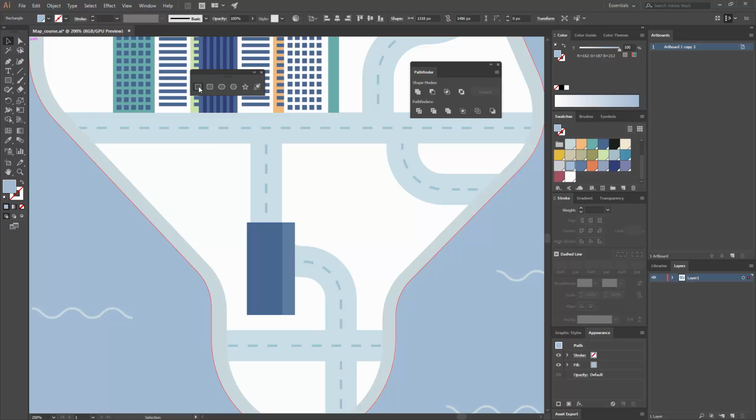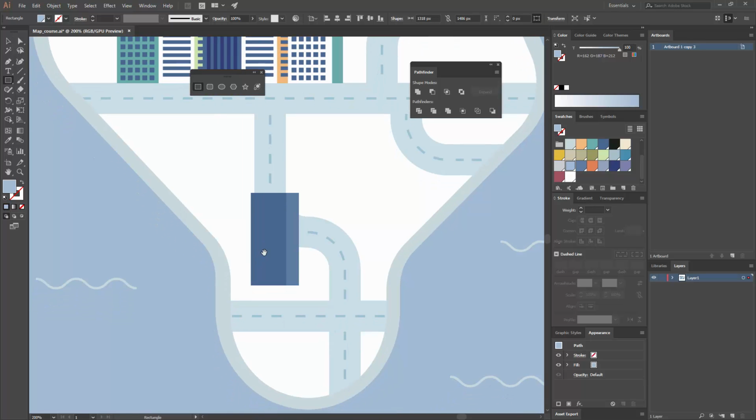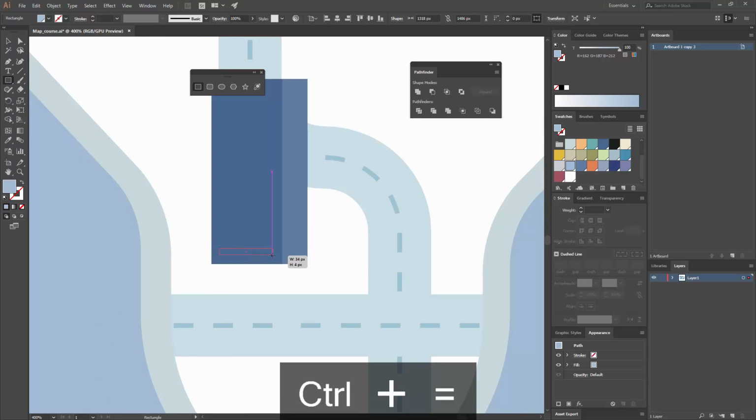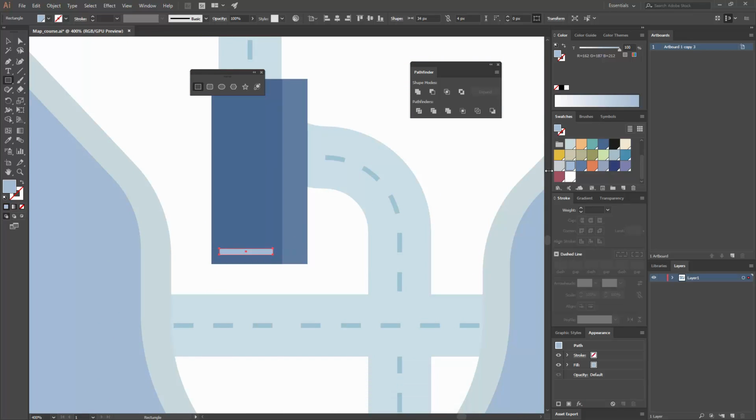To create some windows, I'm going to go again to the rectangle tool, or press M on my keyboard, go a little bit closer and make a smaller rectangle like this, and fill it with a darker blue color. Now I want to make sure that these two shapes are aligned.